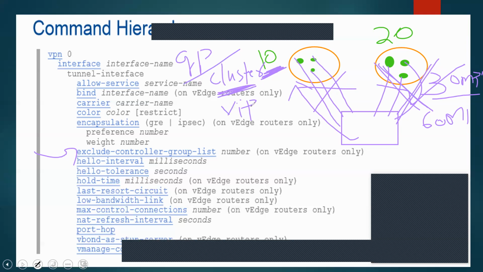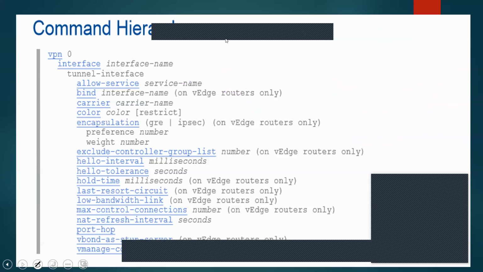Okay. Now the second question is this: yes, I have created a group in a way that I have three devices in the group. But you may have 2 devices in a group, you may have 5 devices in a group. It's up to our design. So I may have this group, I may have 2 groups, and in these groups I may have different numbers. Say here I have 2, here I have 1, 2, 3, 4, 5 vSmarts.